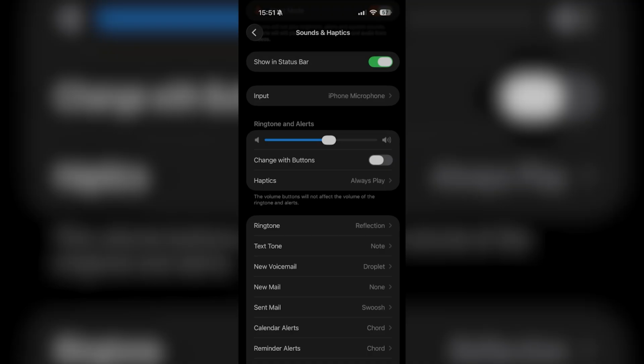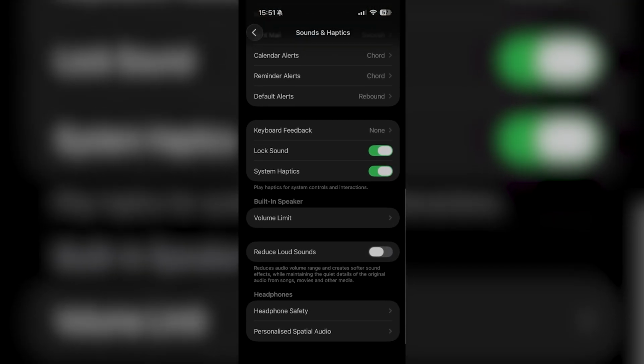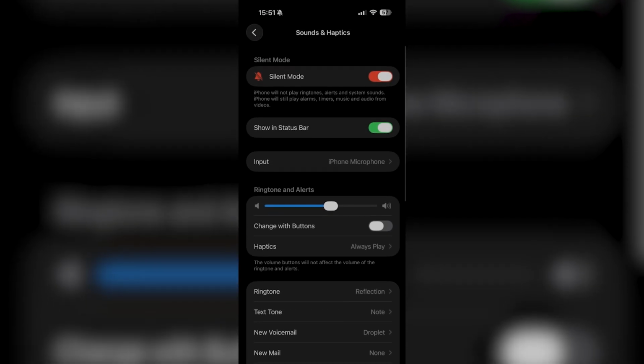What I gotta do is drag it to the right to increase the volume, or drag it to the left to decrease the volume. So it's up to you exactly how loud you want anything to be. And besides that, there's not really anything else. There's volume limit if you want to limit the maximum volume, but that's basically it. You can decrease and increase it just from this volume slider.